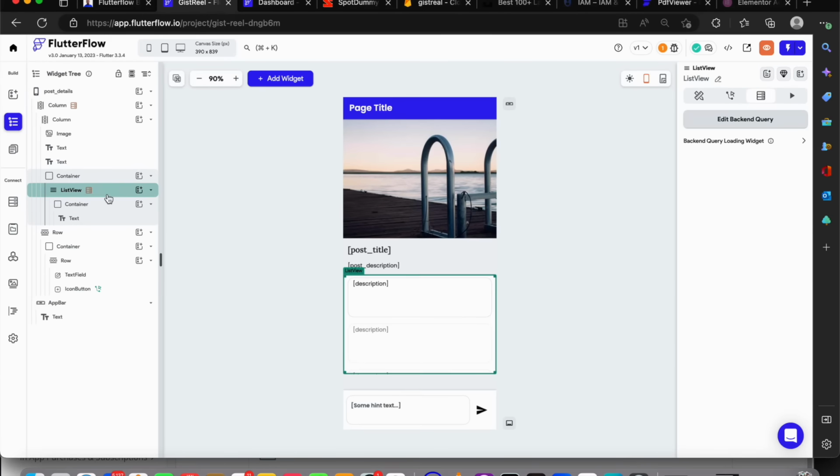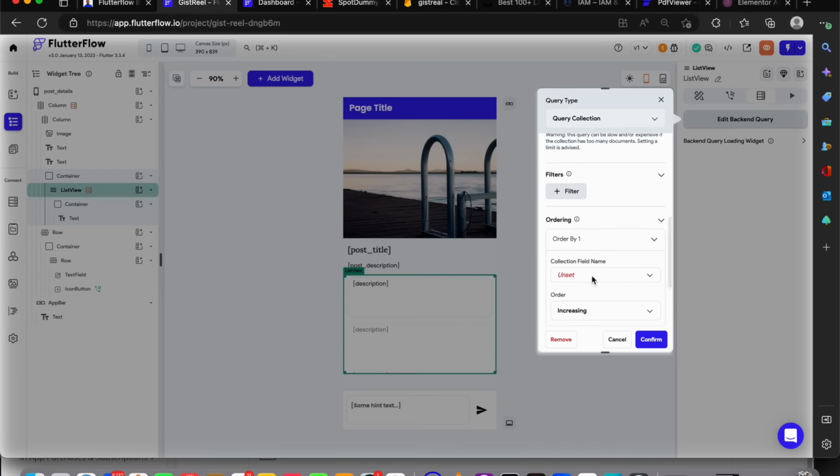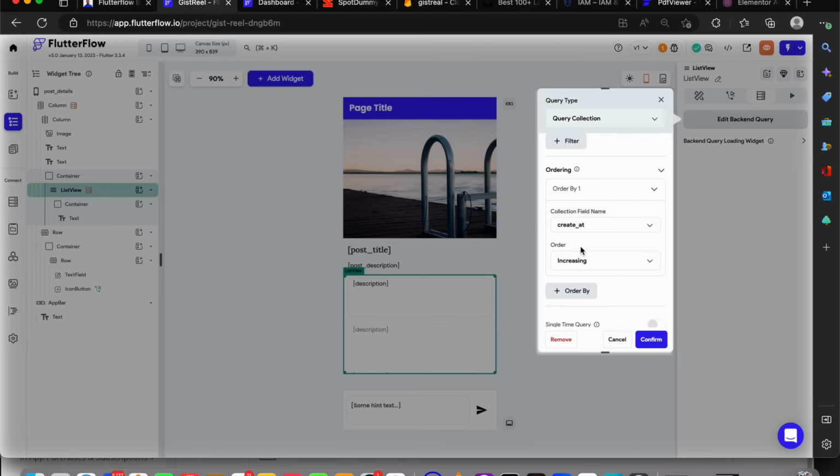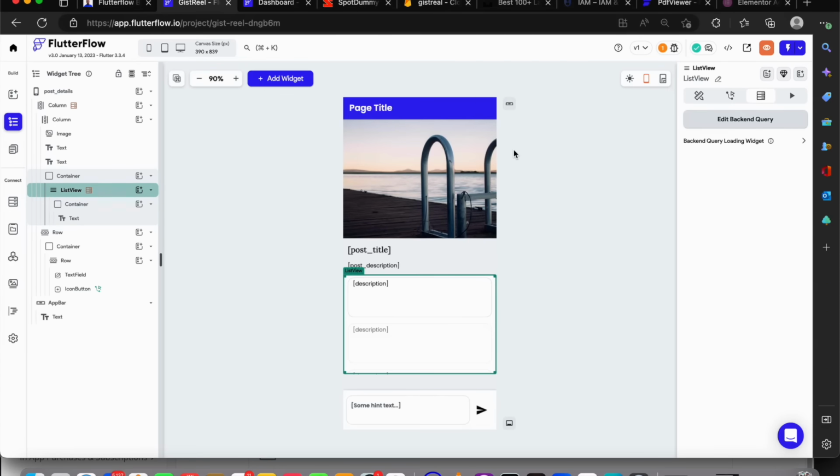And let's do something else here on this list view. Lastly, we're gonna go order by, let's say order by created at, and it's gonna be decreasing so that you'll be able to see the last comment that was made on top.